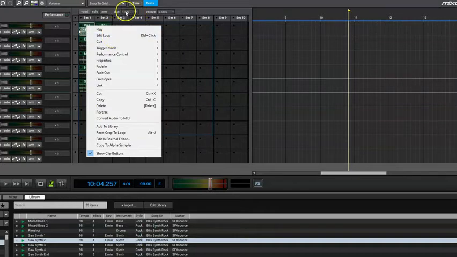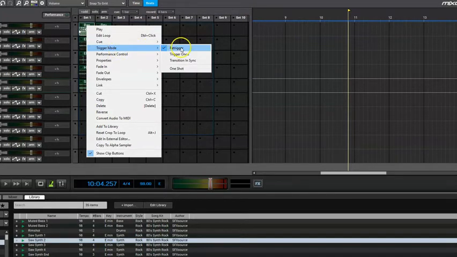So I'm going to go ahead and leave that at 1 bar. Then we have what's called trigger mode. Re-trigger means that anytime you press that button over and over again, it'll re-trigger and replay the sound. Trigger once means that it'll only play that one time, and trigger in sync means it'll wait until the appropriate time.